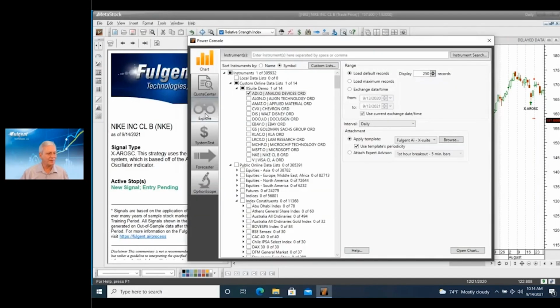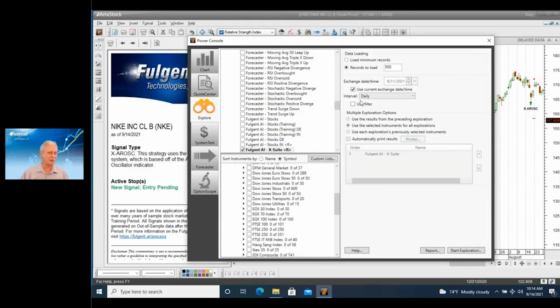By the way, if you haven't seen MetaStock before, if you're just kind of curious about this, there is a free trial available for MetaStock and the data. It's great. You just go there, sign up for it, and you can play with MetaStock. You can put this Fulgent X Suite strategy suite, expert suite, in there and see what it's like. But it's really easy to use.